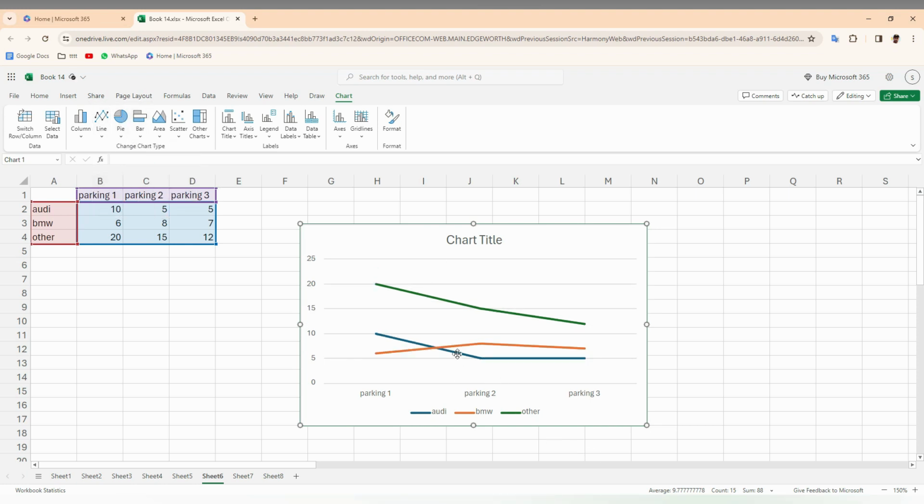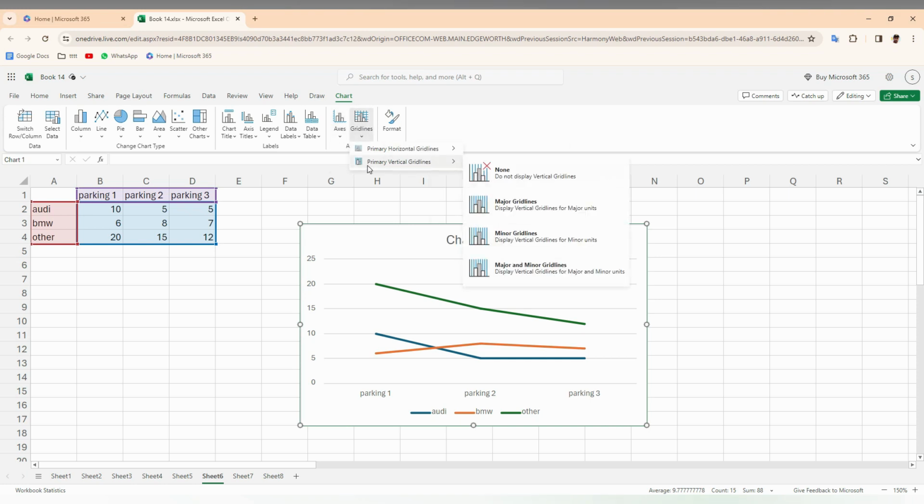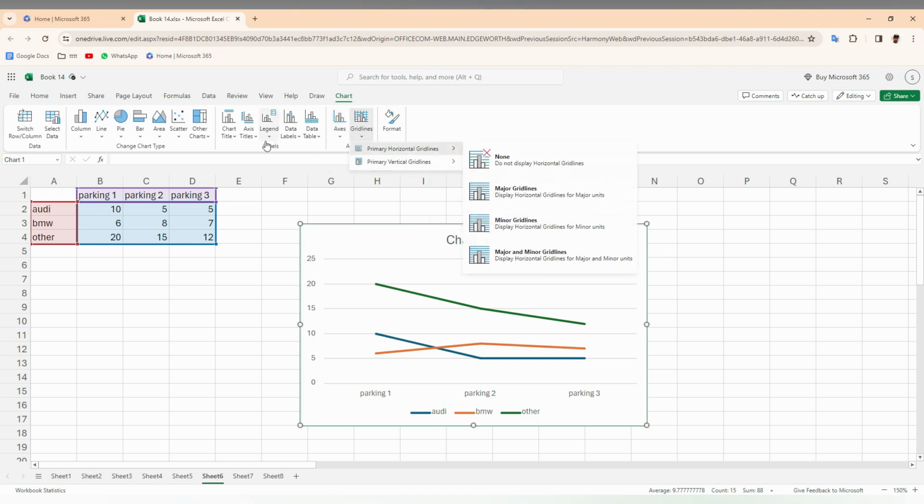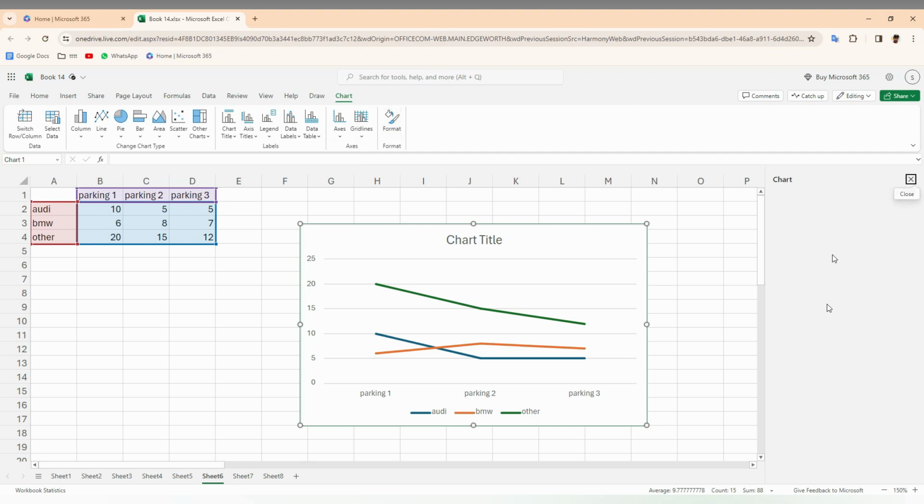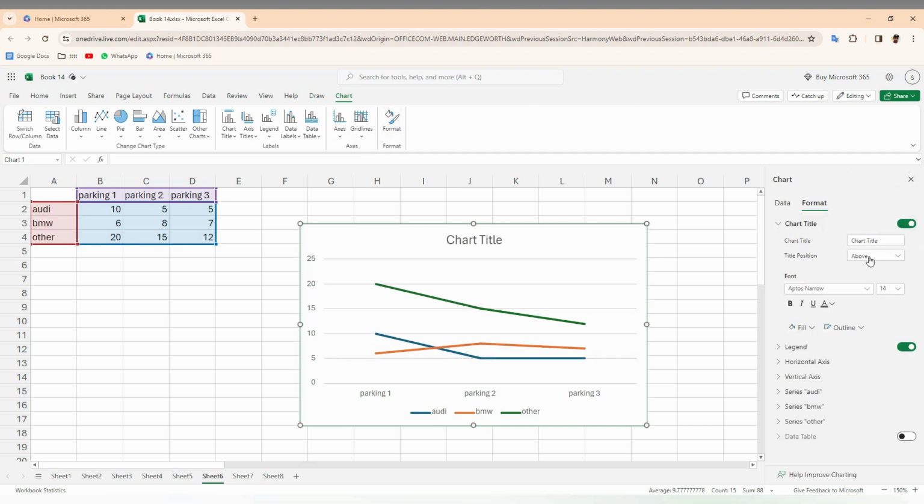Also, if you want to have a full format option, you will see on the top called Axis. You can change the axis, and the grid lines are present here, the vertical or horizontal primary lines. The chart title can be set as none or axis title, and you can also click on the format option for more options on the sidebar. Here you can turn off the chart titles, and you can also change the legends if you need it.